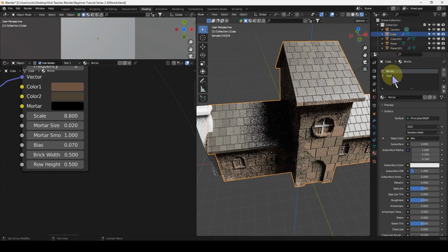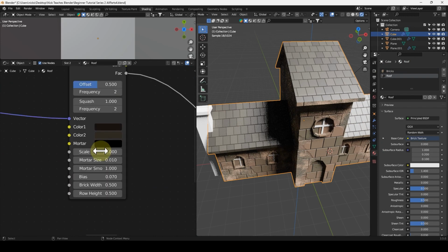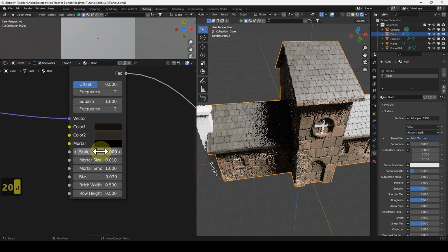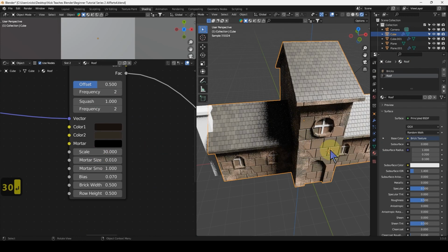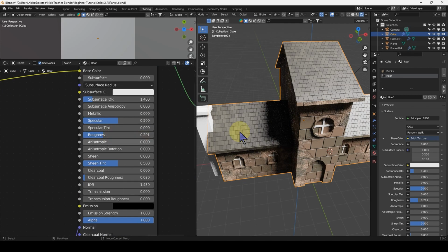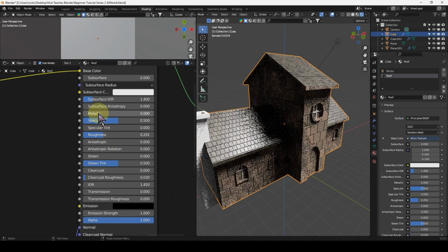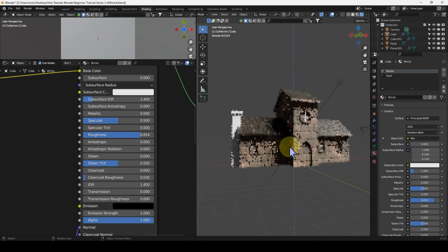And for the roof tiles, click on roof in your materials property. I'm going to increase the scale again to 20, 30. And I've just realized I want the tiles to be quite reflective. So I'm going to reduce the roughness, maybe up a bit of metallic. But I don't want the bricks to be so reflective, so I'm going to click on the bricks and take that to about 0.8. Yeah, super cool.